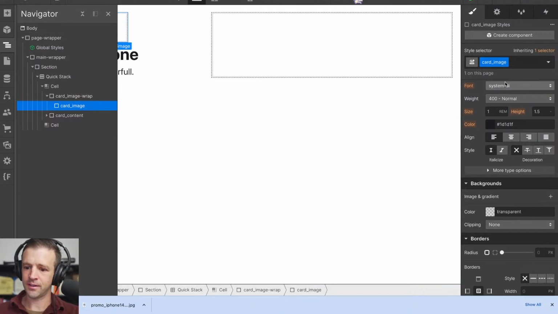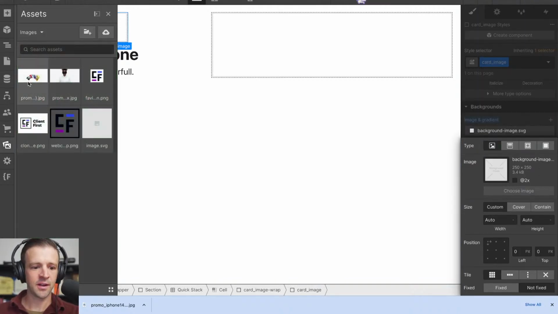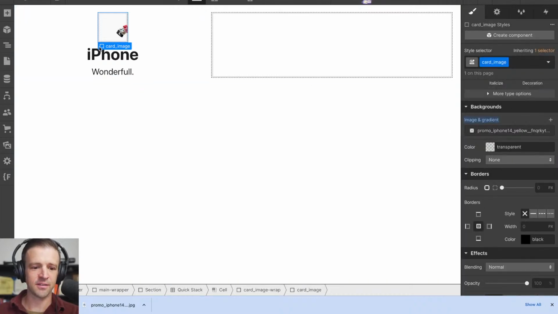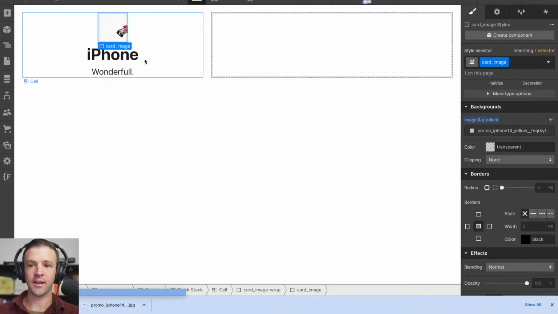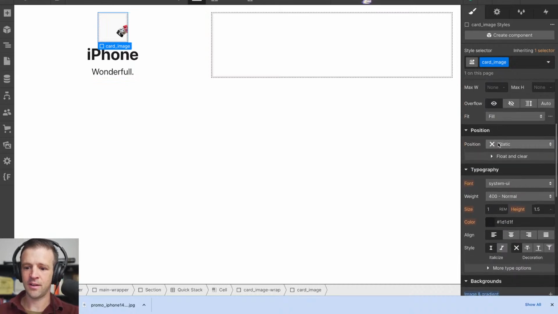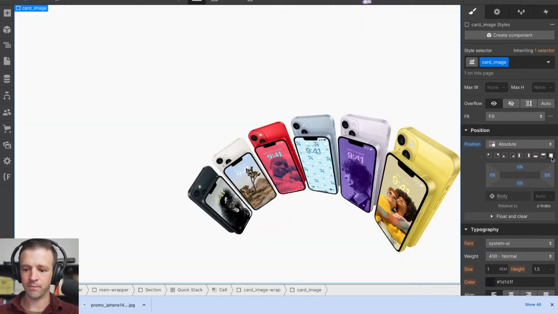Okay, so I'm in card image here. Let's go ahead and set the background image. And we'll choose this iPhone image here. And it's not showing up. There it is, if I change it to cover. It's because it doesn't have any width or height defined. When I use a background image, it's just a background for the div. So we've got to set our image properties. And now I set this to absolute because I want it to take up the whole card, and I'm going to set it to full.